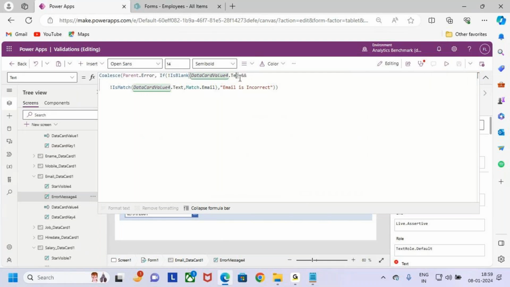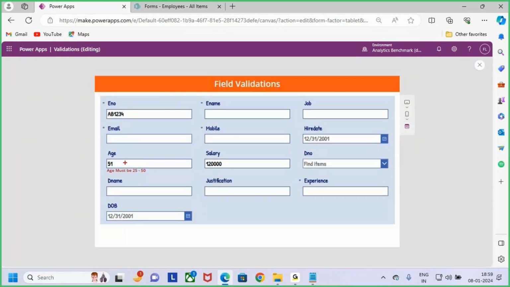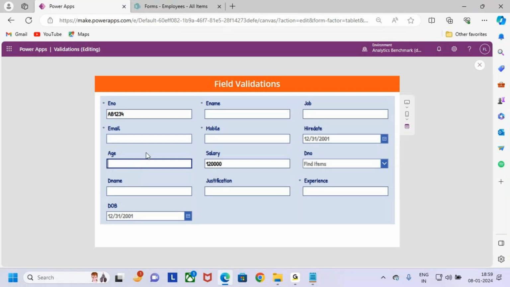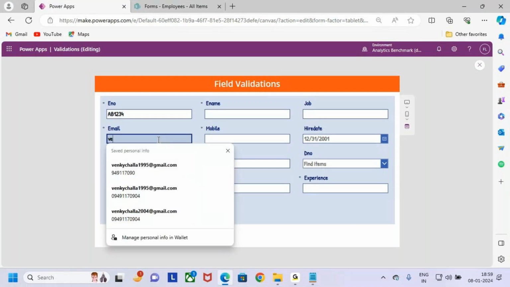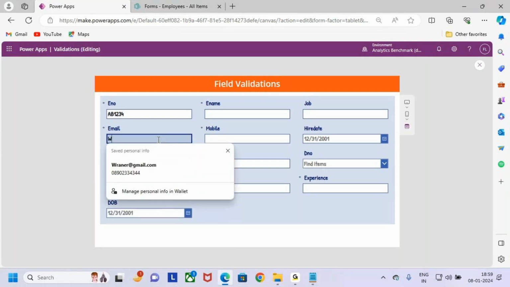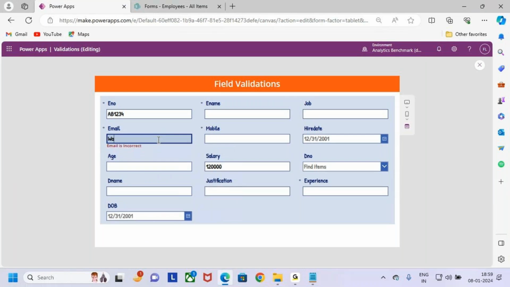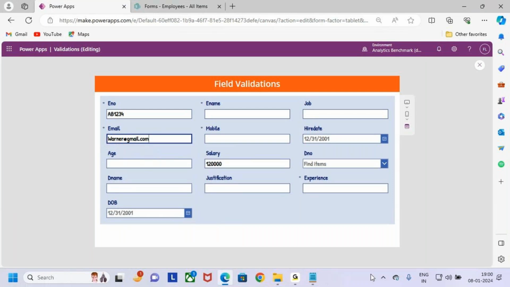Let me keep the txt here. Save it and play the app. Now see here, guys. By default it is not throwing any error message. Now see, when I enter the email ID, let us say I'm entering some random email, Warner at the rate 123. Now it is throwing the error message. It is not Gmail format, but when I keep Warner at the rate gmail.com, now I'm not able to see this.